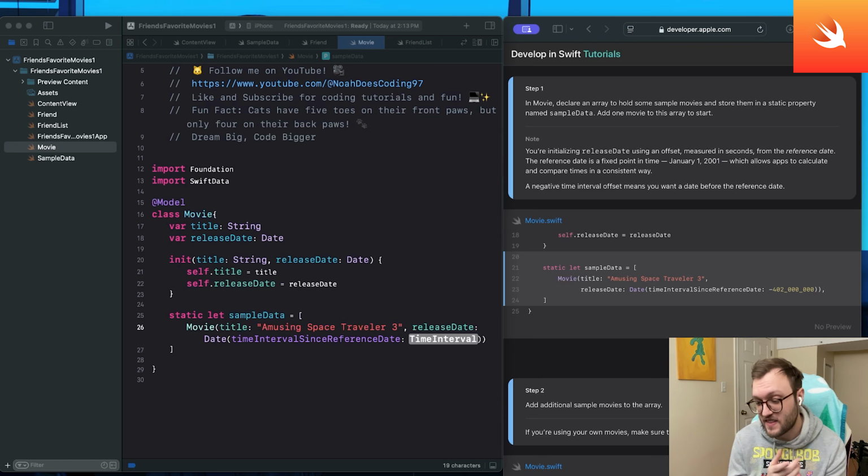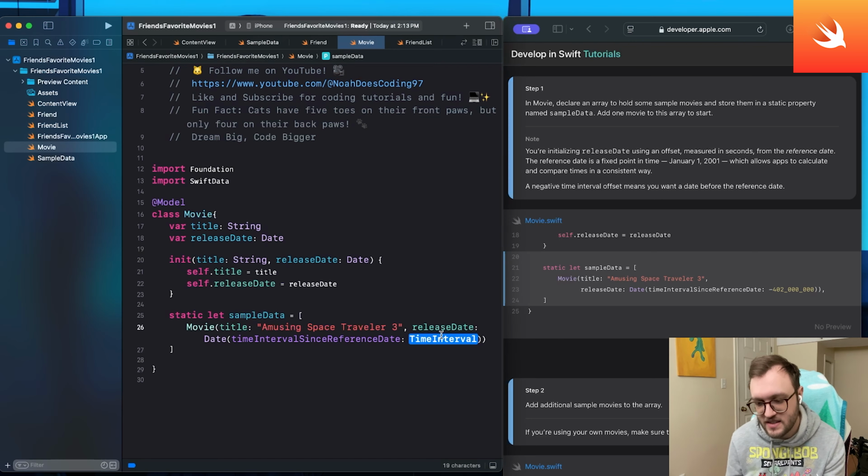Now for me, seeing this 402 million number doesn't really make a whole lot of sense, but essentially this is one of the ways the computer can understand where we are. And the negative time interval means we want a date before the reference date. So if we do minus 402 million, we're separating these with underscores.